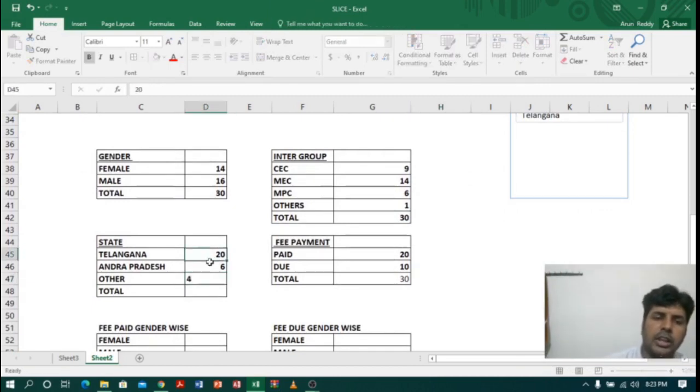Now again I will just select the whole data and summarize the data. See, auto sum, it is showing as 30. So again my data is correct. Nice. Now we have another twist.